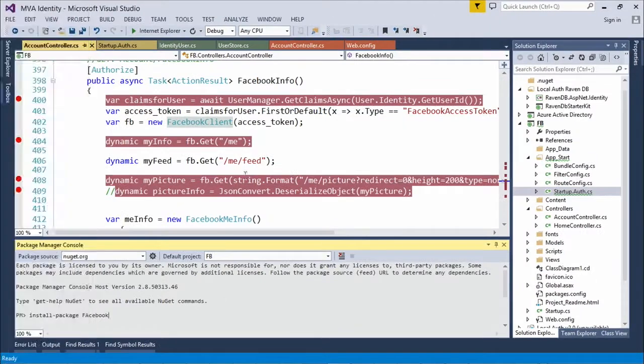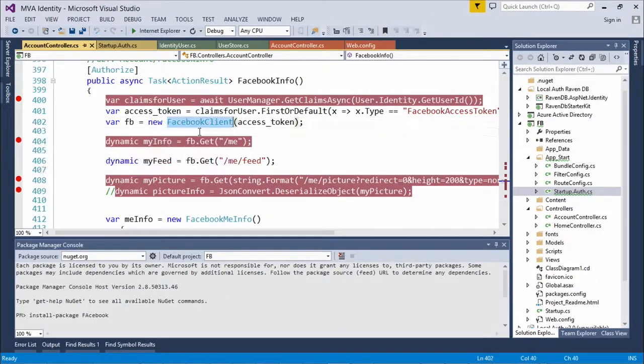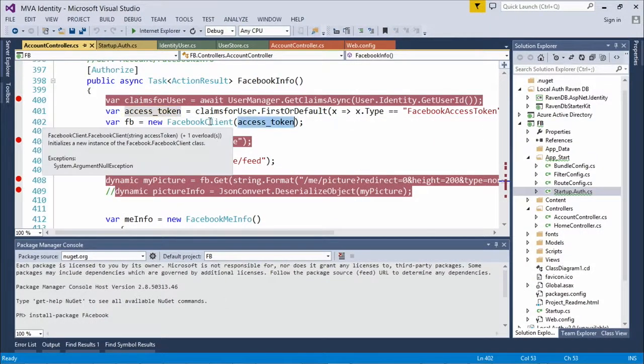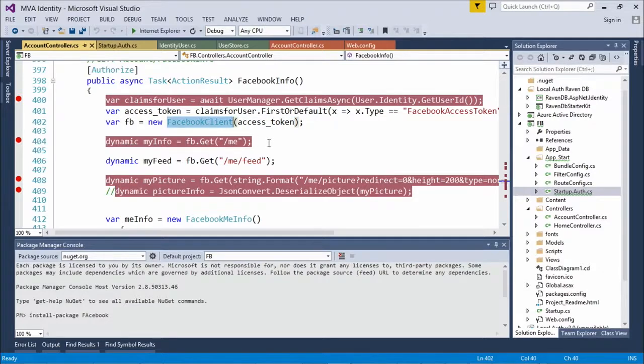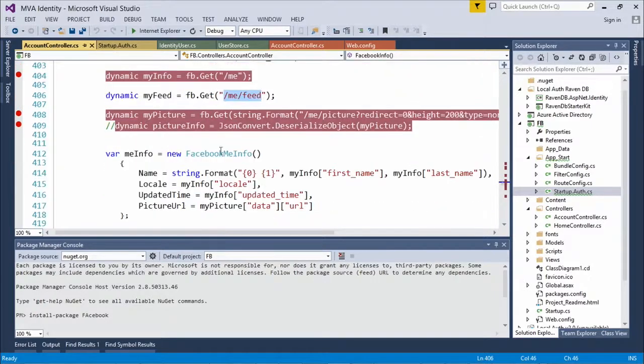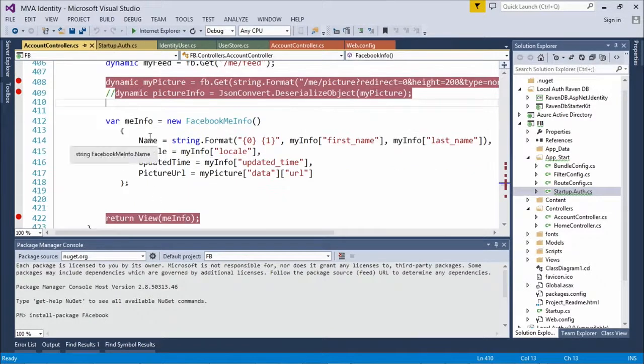All right, so we've got this Facebook client, and we're giving it the access token. So that class is going to do the communication for us. Facebook has an API defined on their site: /me/feed, all of these different things. If I want my picture, I'm going to call this one. So I'm grabbing that information back from Facebook, my name, my locale, my last profile updated time, and my picture URL. And I'm just going to return that to a web page, to a view, so I can see it.